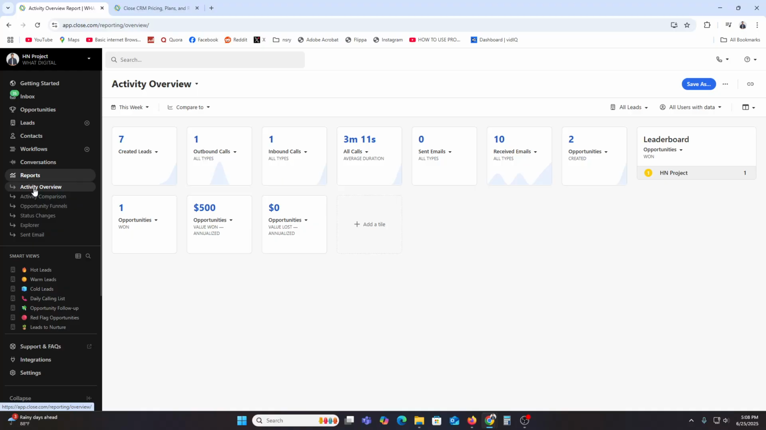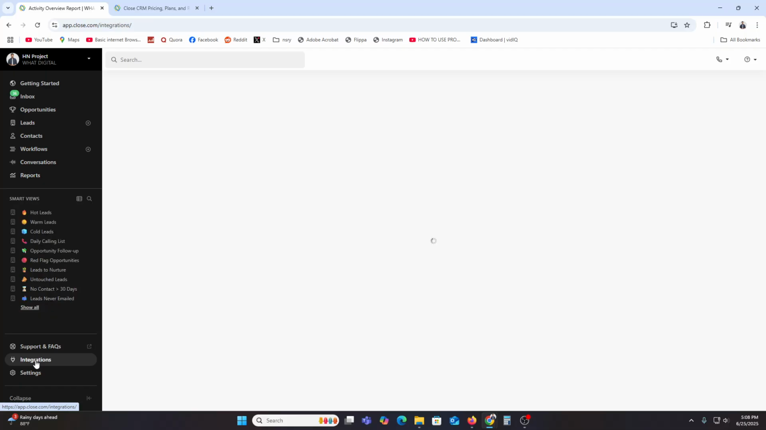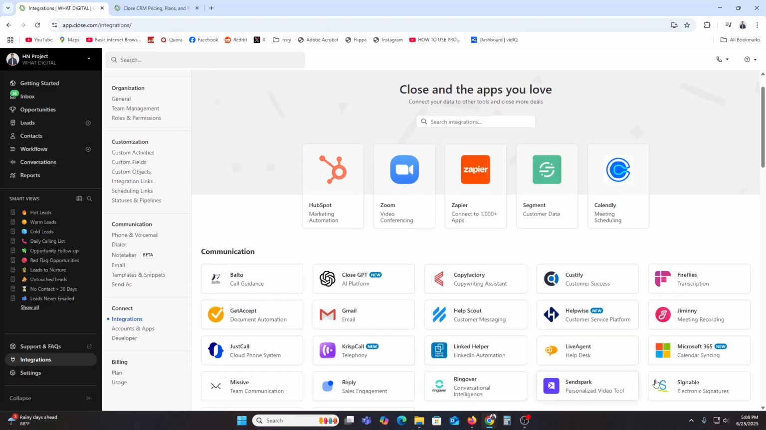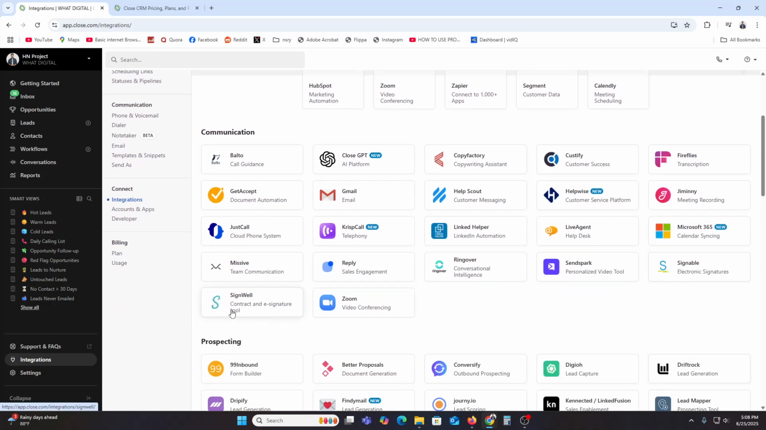I hope you understand. So since you watched the video till the end, I will give you a bonus: integration settings. If you want to integrate Close with Zoom, Slack, Zapier, and many more, under the settings, just click over here. You will get the option for integration. Just click over here, and now you are allowed to add whatever you want to integrate with your platform. You are able to do it.